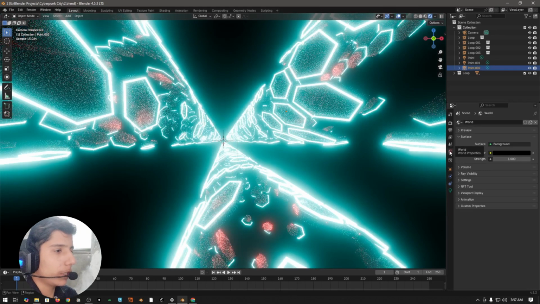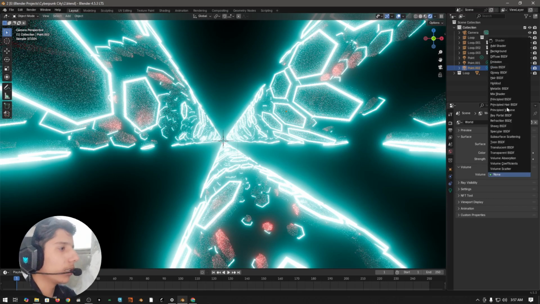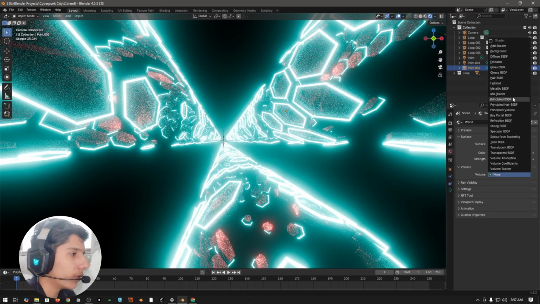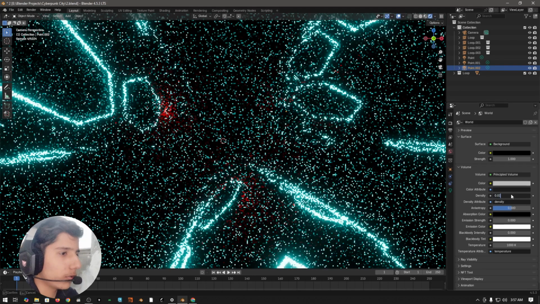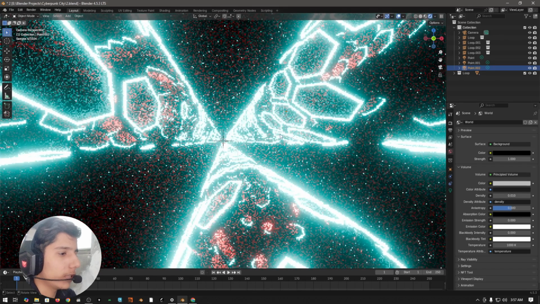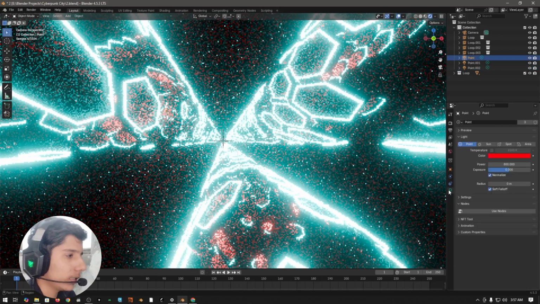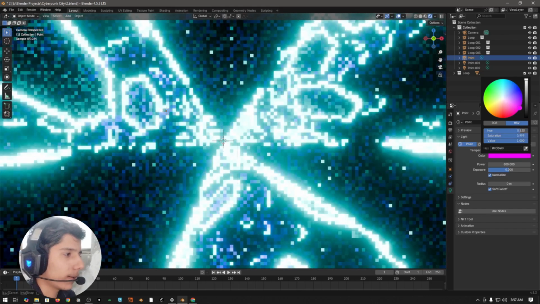then come to world properties, then come to this volume section, click on this little green circle, then select principled volume here, this one, and set the density to pretty low, something like 0.01. And we have this, as you guys can see here.